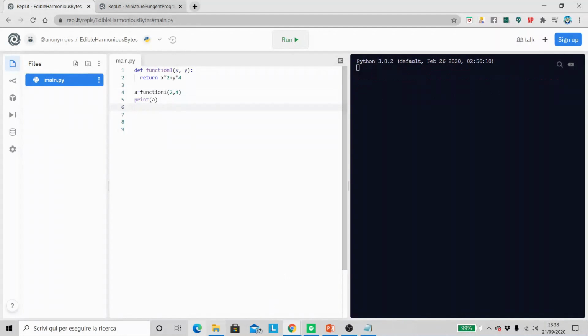We can have in our parentheses more than one argument, in this case x and y. Then I want to return x multiplied 2 plus y multiplied 4. So I insert the numbers 2 and 4 in the argument, and I have 20, and it is correct.